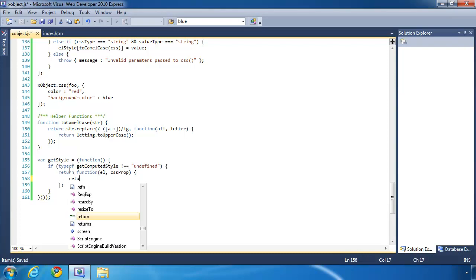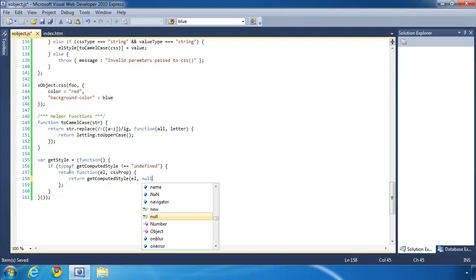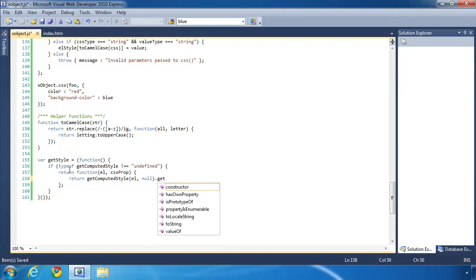So we will return getComputedStyle, and this needs the element object. We're going to pass null. The second parameter is for pseudo elements. We're going to pass null, and then we call the getPropertyValue method and pass CSS prop. And what's great here is that it doesn't matter what that CSS property is. It could have a hyphen, it could be camel cased. We're going to get that value regardless, so we don't have to call toCamelCase.